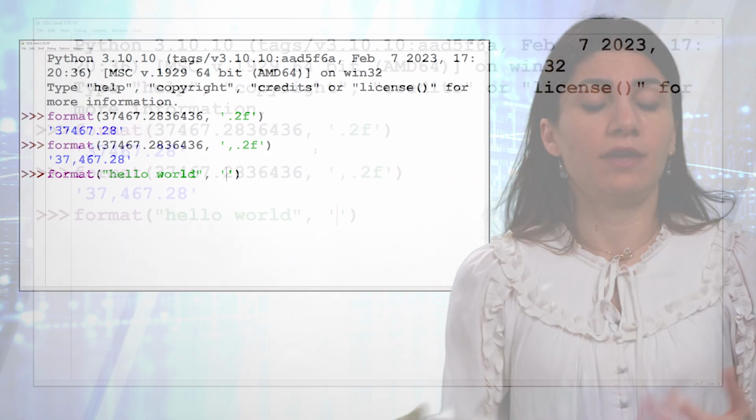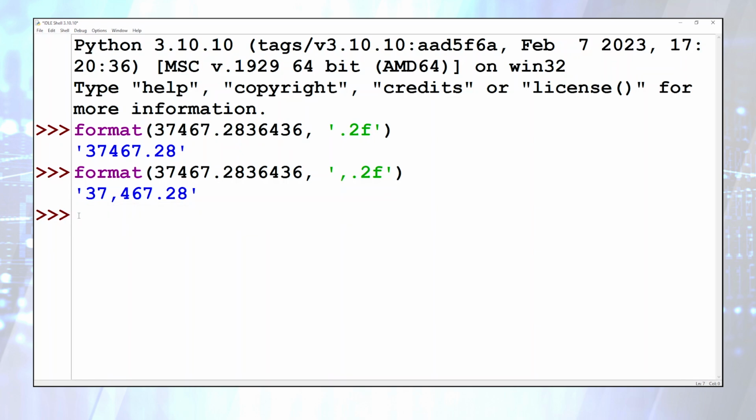If I want to create it without having this format specifier, I should say, for instance, print, and let's say hello world, and then I need to add those dashes manually to it.